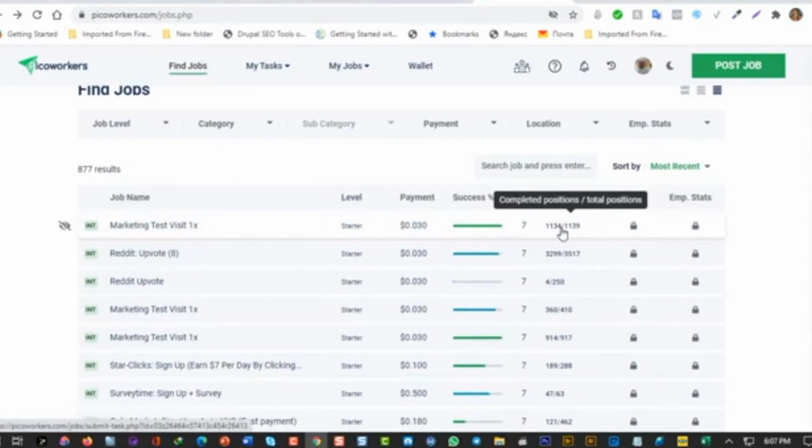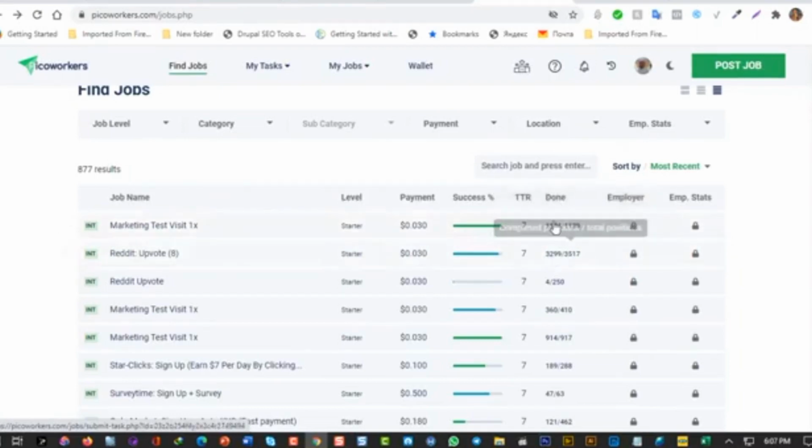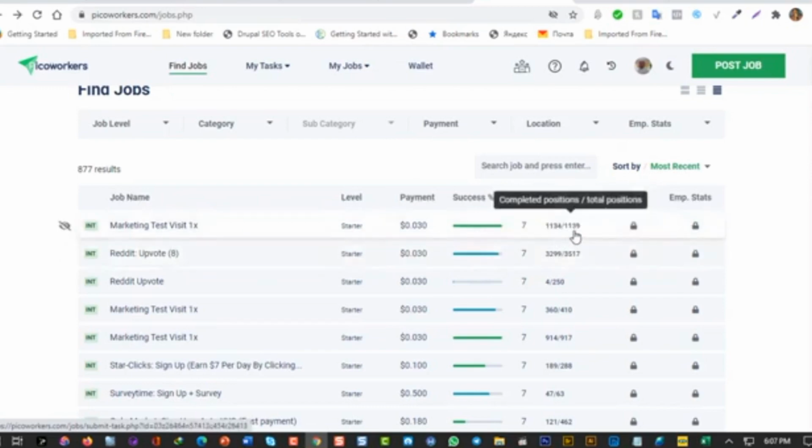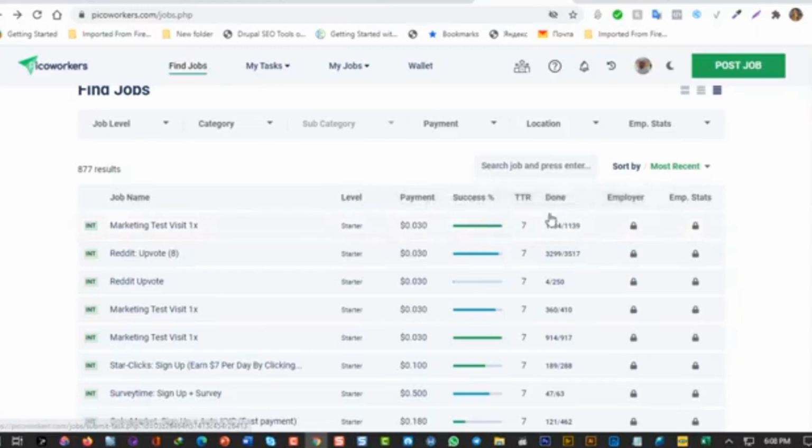Now if that is understood, done, you understand, completed positions. And this is where you have to be careful, because a lot of my students are complaining that they did the job and they were not paid. It's because this is already exhausted. Take note, this job posting is for 1139, and already 1134 have done the job, meaning that just 5 spaces are left. This kind of job, you avoid it. The reason is that before you start doing the job, maybe some persons are already working on it and the job would have been completed. So even if you now do the job and complete it, you end up not getting paid.